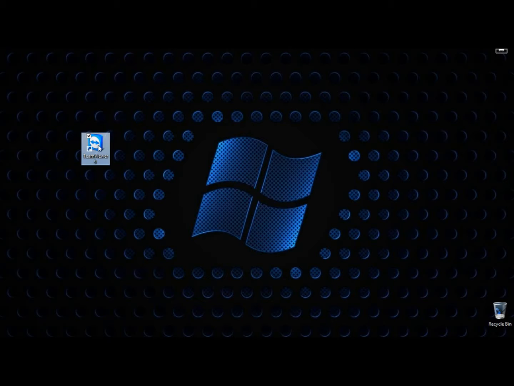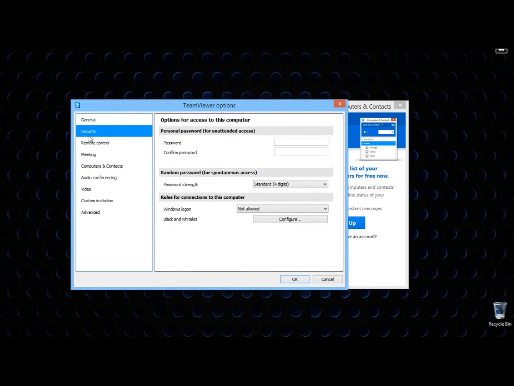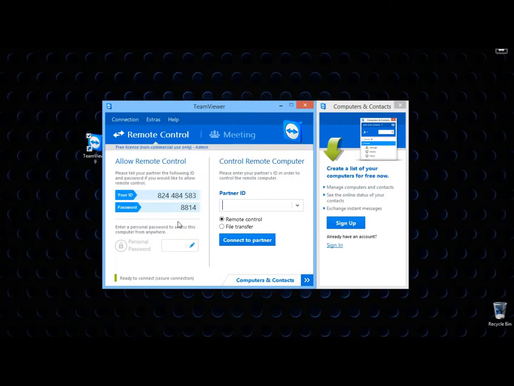And now I'm going to click on it. And TeamViewer opens, and now I'm ready to enter my partner's ID number and connect to his computer. Under extras and options, there's a lot of configuration settings. And that's how you install TeamViewer in Windows 8.1.